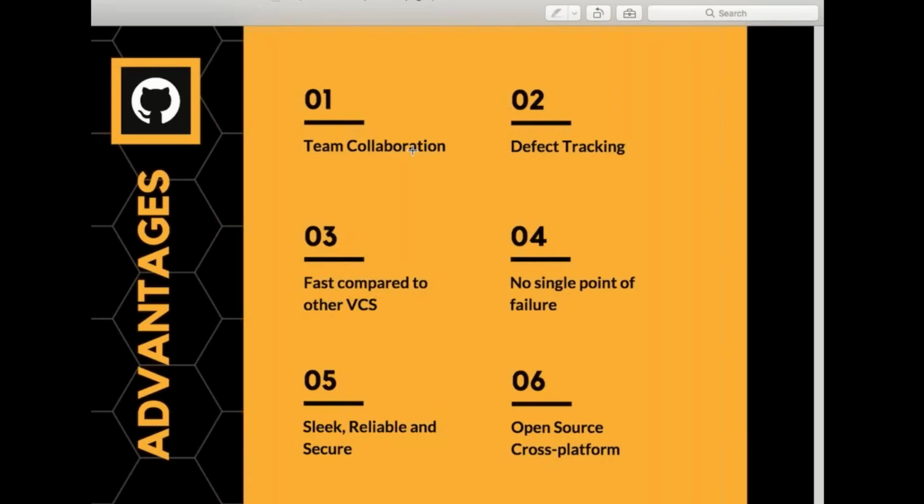Now let's say there are 100 versions. If you want to keep 100 versions, there is lots of memory waste, right? That's how your other version control systems behave, SVN, these kinds of tools. And you see there is no single point of failure. We already know the meaning of no single point of failure. There is something called sleek, reliable and secure. So this is the meaning of sleek.